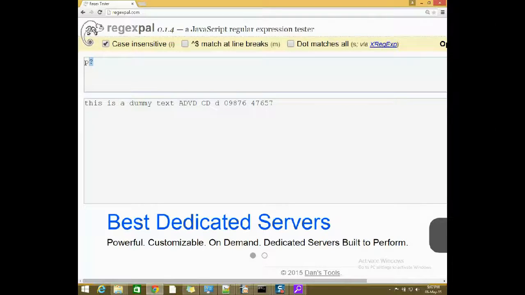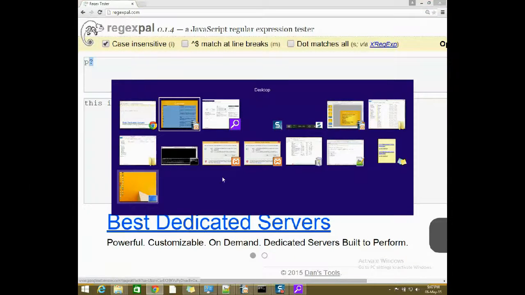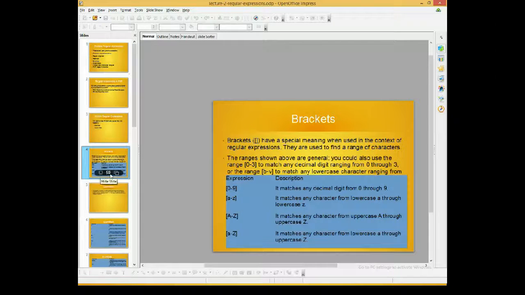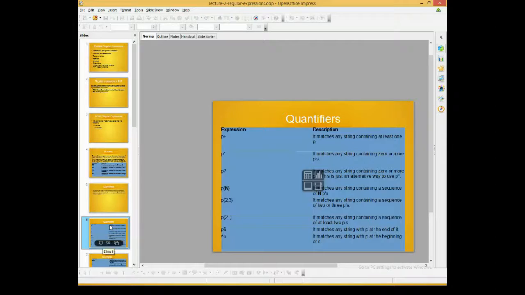Star is 0 or more, plus is 1 or more, and question mark is 0 or 1. Zero. Okay. Yes, we can check this. Or we can have just a second.